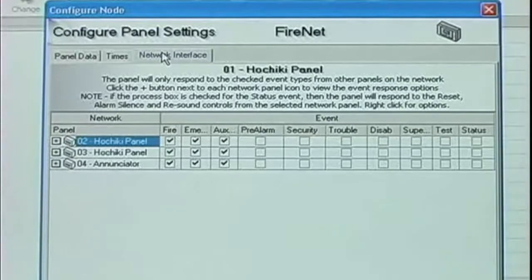The last tab is the network interface tab. Network interface defines the relationship of all the nodes on the network. First, we determine how this panel will respond to event types from other nodes on the network. By default, this panel will respond to fire, emergency, and auxiliary events only from nodes 2, 3, and 4. If I want this panel to respond to trouble events from nodes 2 and 3, I simply check the trouble box. Second, we determine which other nodes on the network will have authority to reset, silence, and resound this panel. With the status box checked, nodes 2, 3, and 4 will have that authority.